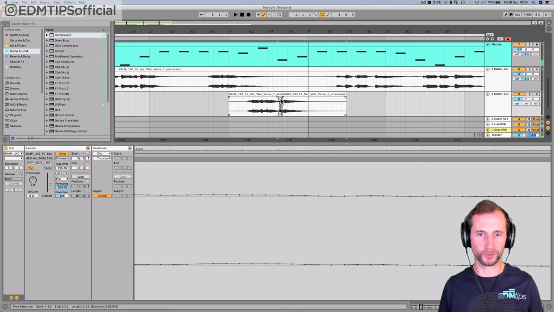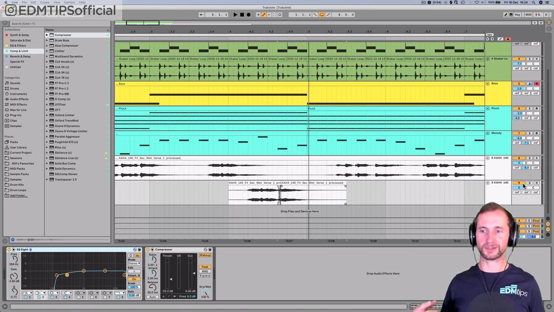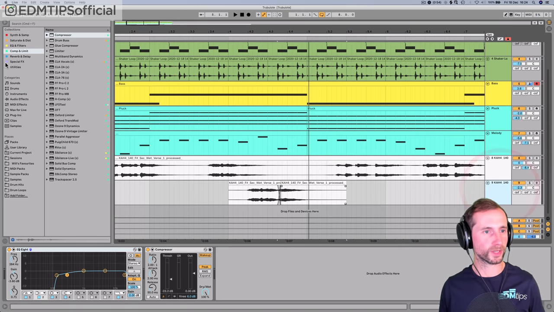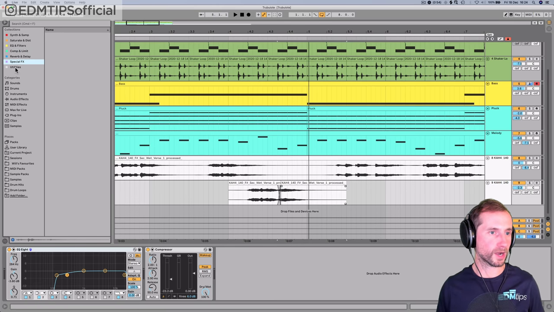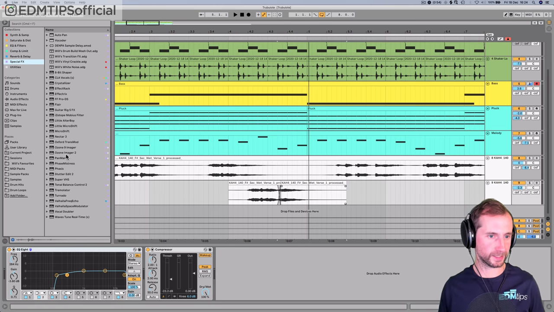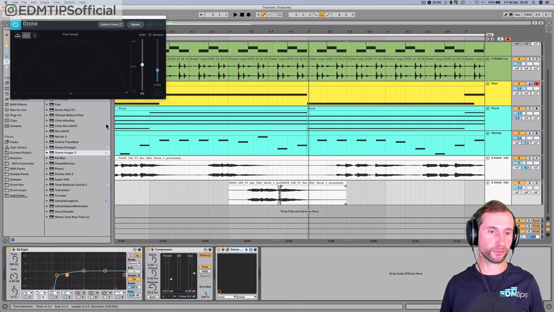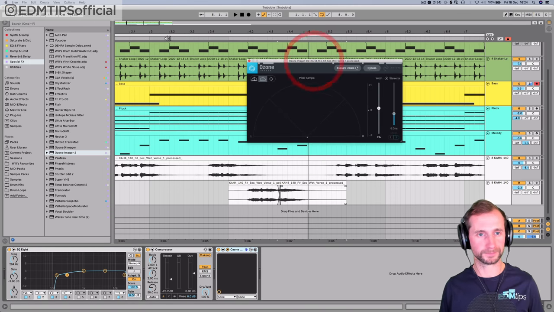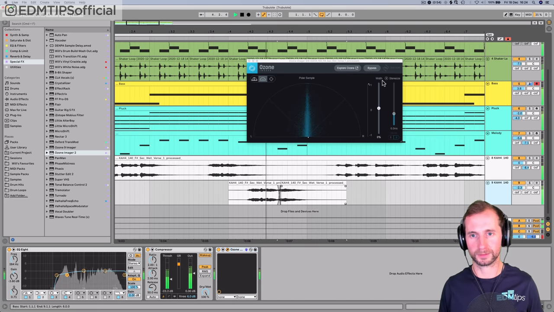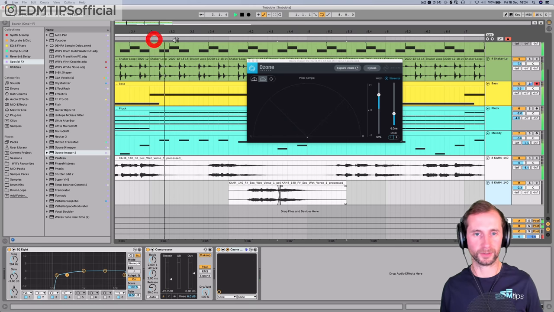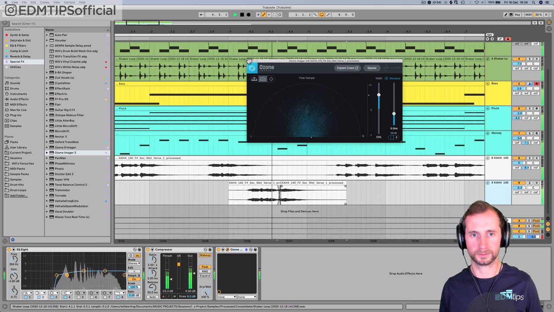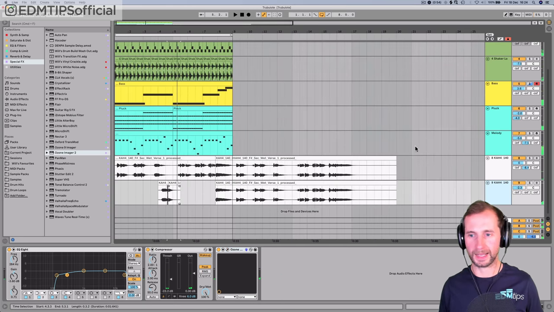So it's like a call and response, and the way we're going to make that sound like it's coming from a different place is we're going to use this free tool. We are going to use the Ozone Imager 2, which you can download from their website completely free, from iZotope. And we're going to spread this one out. We're going to make it really wide. Press the stereoize button. There, see? So it's like a backing vocal.